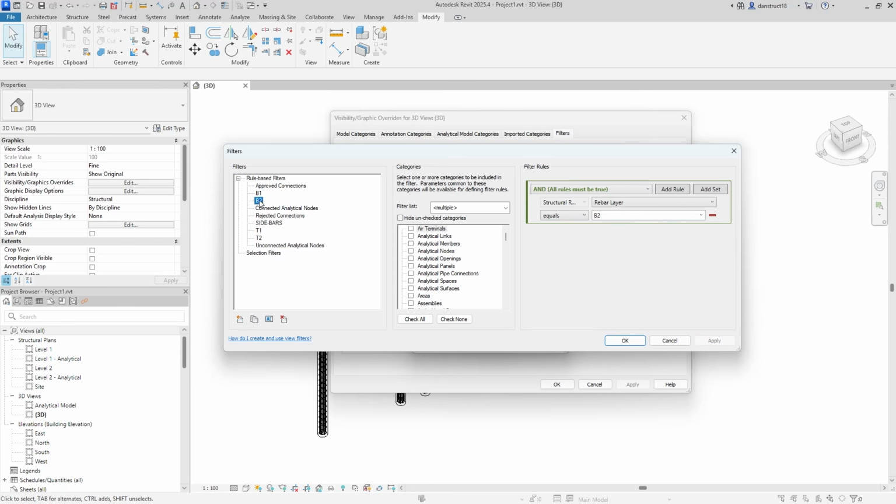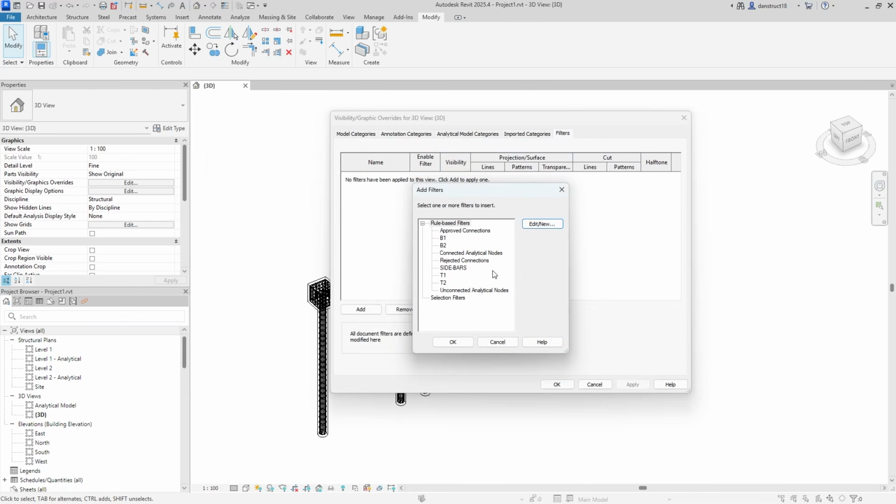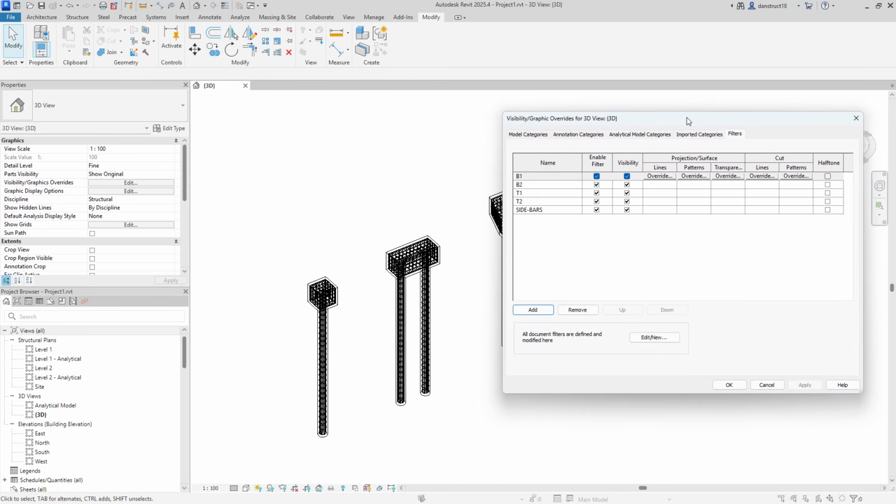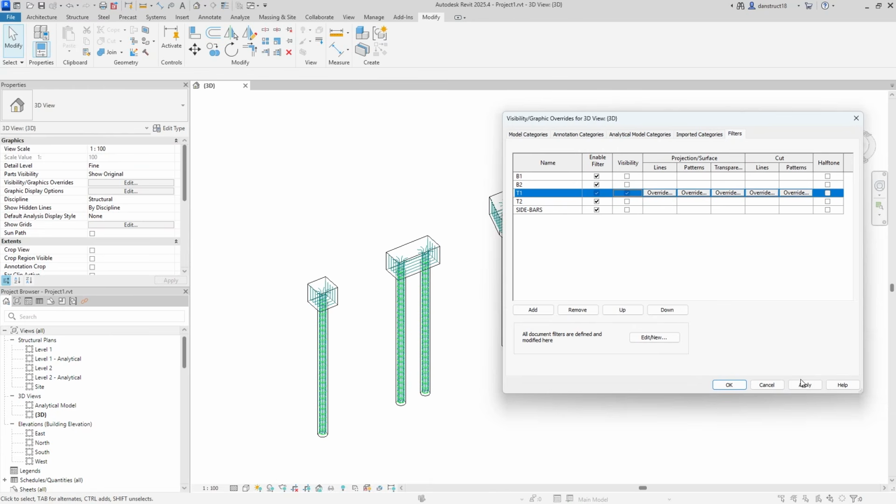So we've created 4, or rather 5, new view filters. So I'm just going to click OK. Now I'm going to select them, hold down the control key to select all of them, then click OK. All right, good. So with this, now we can set presentation views for these 5 categories of rebar layers. If I go ahead and turn off the visibility, we can see just B1 bars. If I turn off the visibility, we can see B2 bars. If I turn off the visibility, we can see T1 bars. We can see as well T2 bars if we want to.